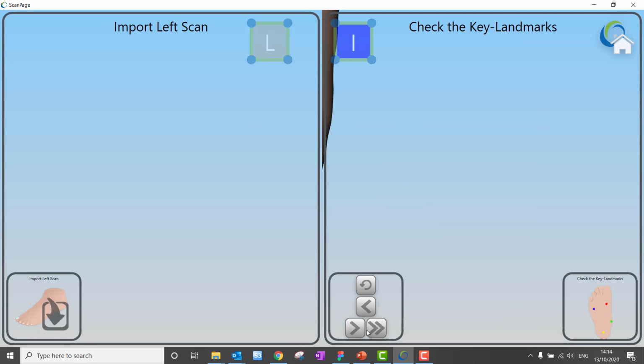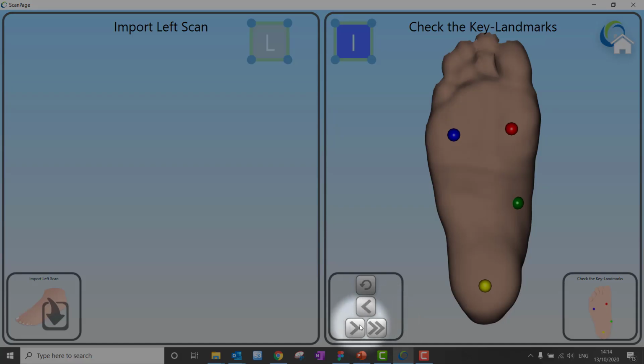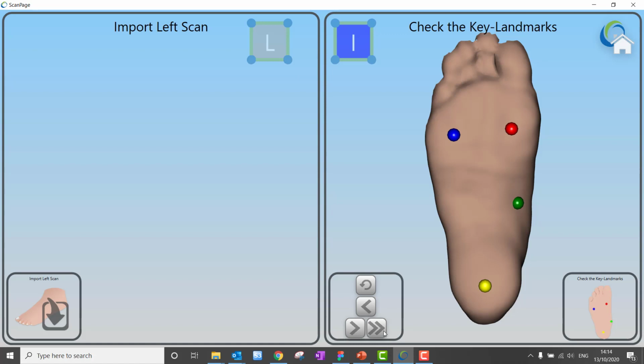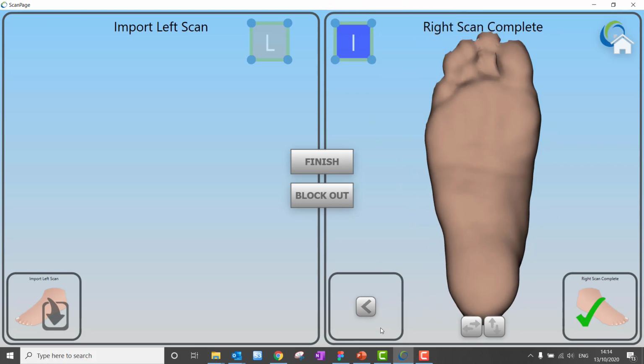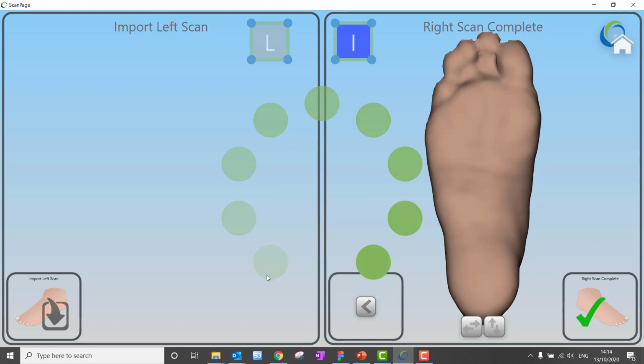When I click next, you'll notice that there is a brand new fast forward button. So rather than going through adding an image or looking at the measurements, all I need to do to get to the end of this process is hit fast forward. You'll also notice there is a new button called block out. So if I want to, I can click on that.